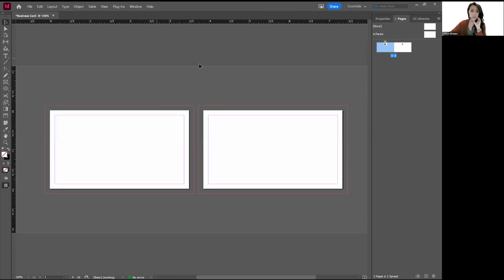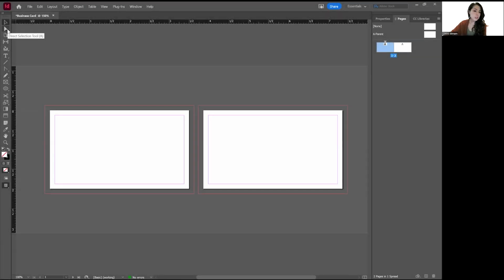So we have a little bit of a sense of navigating InDesign now. I just want to talk about some of these tools over here on the side really quick. So first we have the selection tool and the direct selection tool.